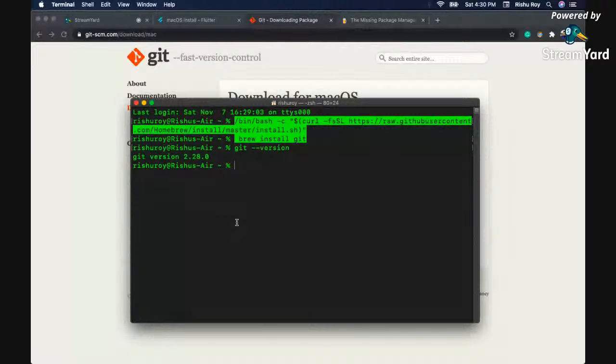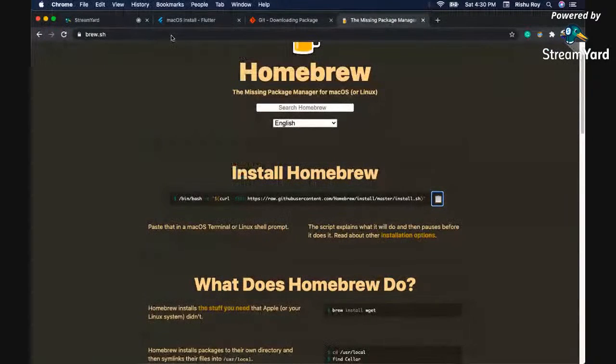So what are the steps? Basically, we have to install Homebrew. To install Homebrew, you can use this website, that is brew.sh.